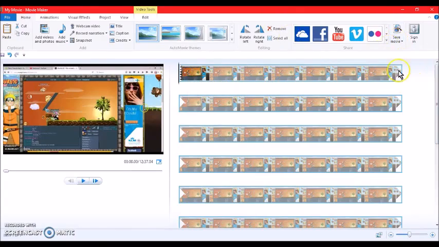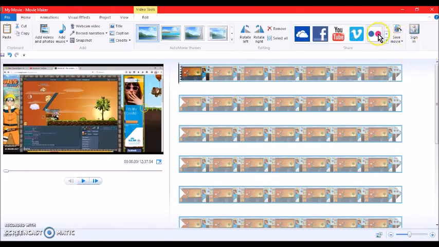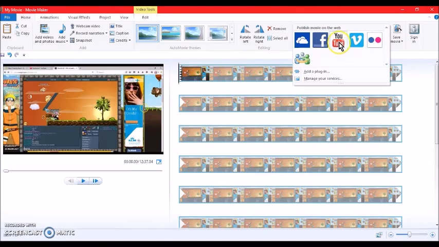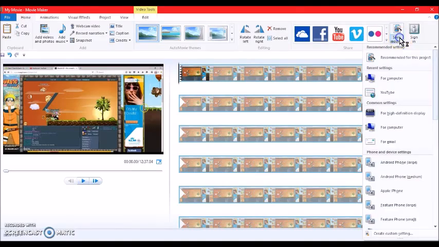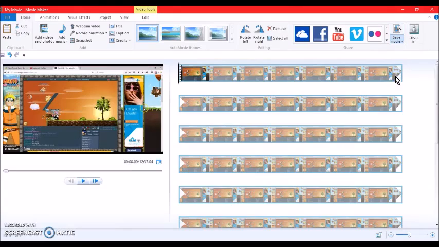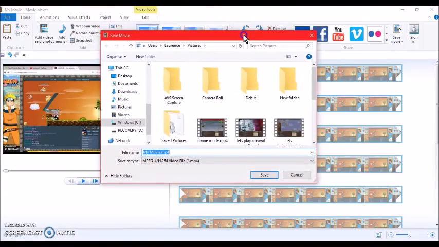You want to go up here, and many people say, oh, you have to sign in, then just say you upload your video to YouTube. I tried and I literally got so annoyed of that. You don't have to do that at all. All you have to do is save your movie to your computer. So save your movie to your computer.